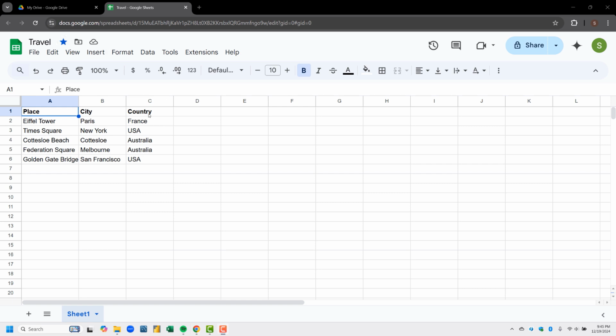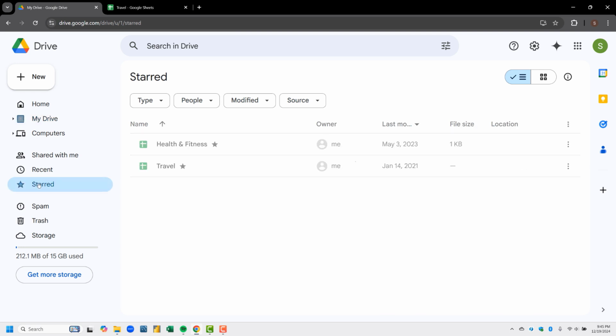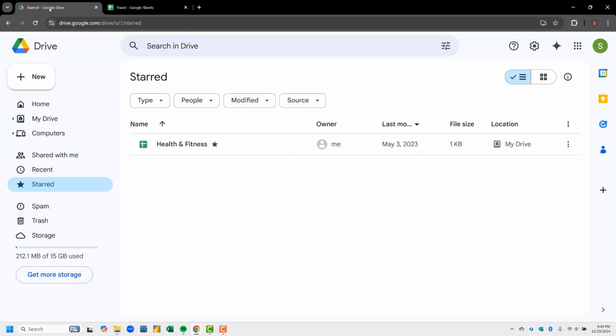To view starred files, click Starred on the left side navigation panel of the Google Drive screen. The Starred section enables you to quickly access important files in one place. To remove a star, click the star again. The star will no longer have the filled color, and the spreadsheet will be removed from the starred section.